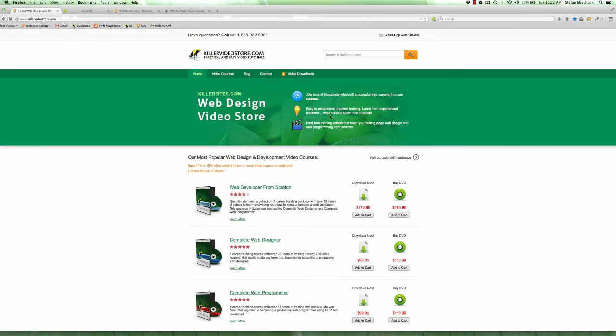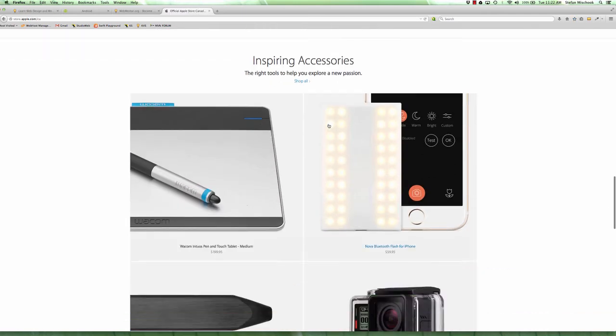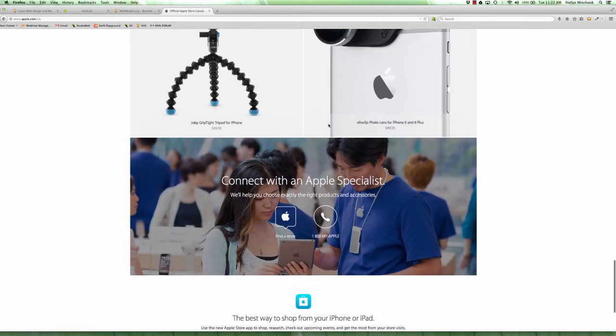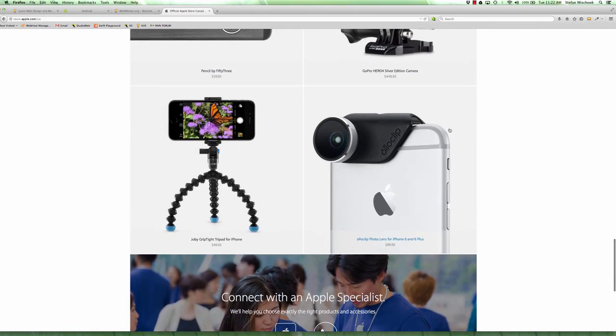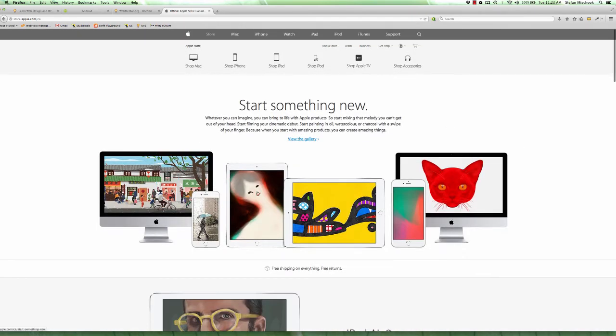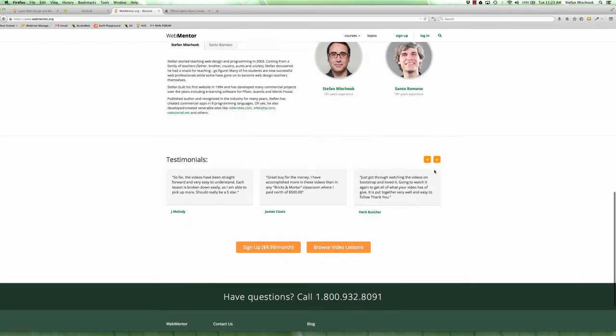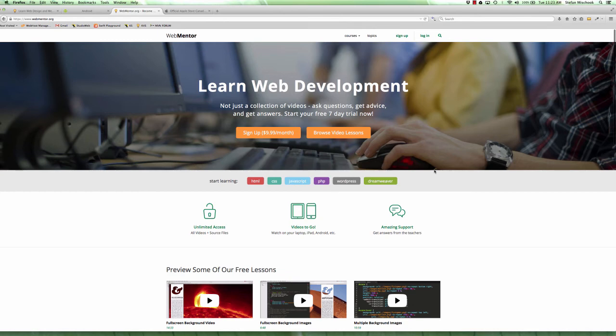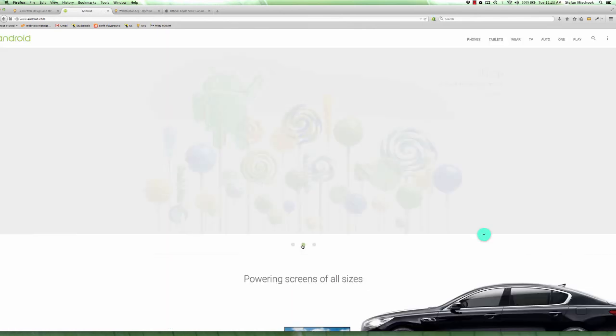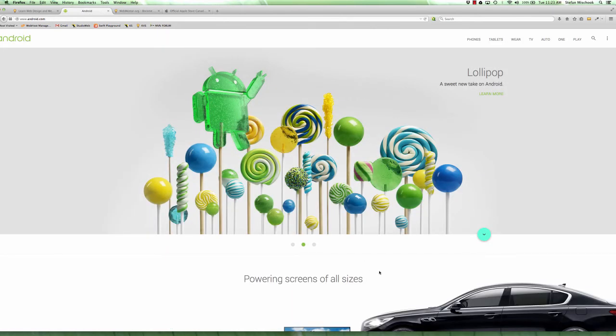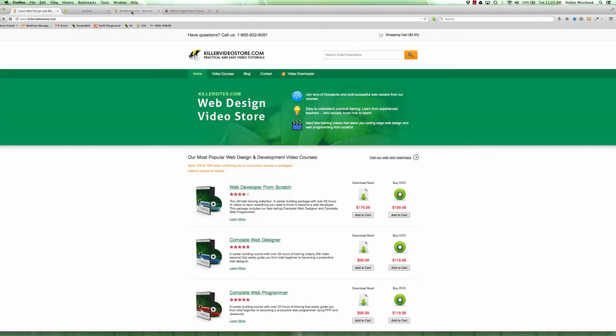So anyway, hopefully by seeing various websites, you start to see the difference between old school sites and new sites. And there's one thing about all these new sites: huge images, right? With WebMentor, we have one big huge image that we use here. So there you go. I hope that's informative. I hope you can see the difference between new styled sites versus old styled sites.